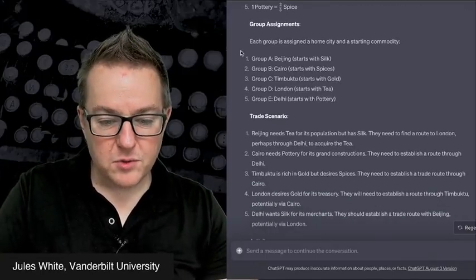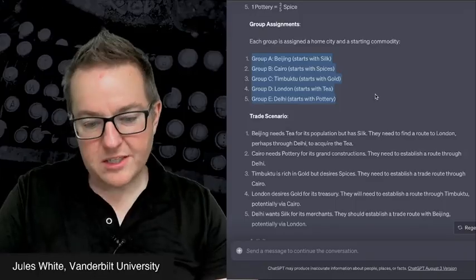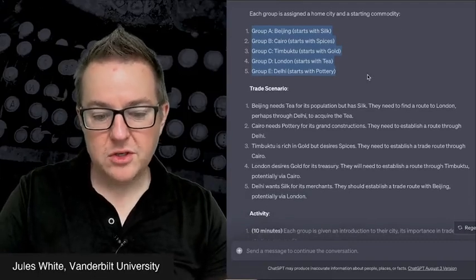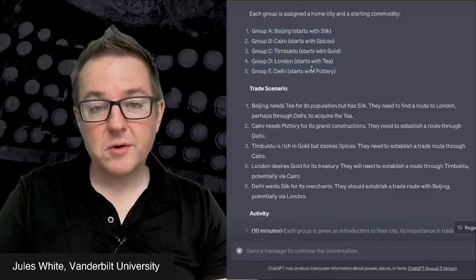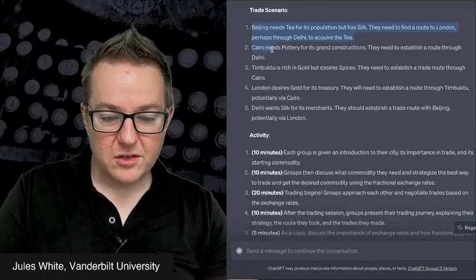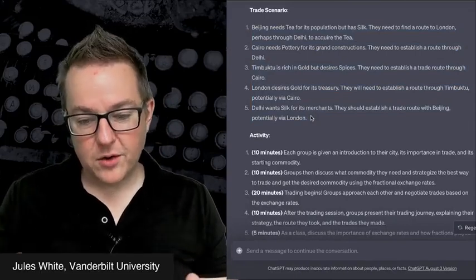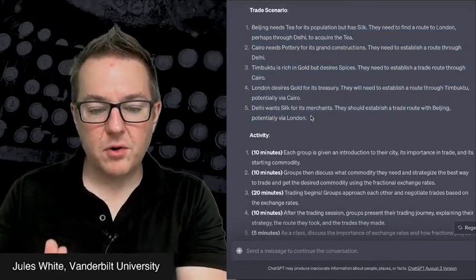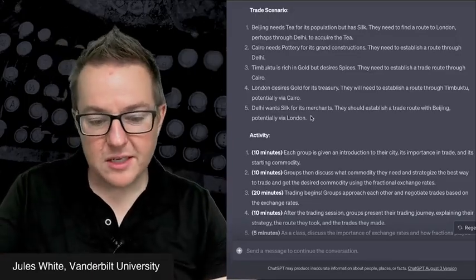Now it comes back with some group assignments. We're going to have different groups assigned to cities. So we've got Beijing, Cairo, Timbuktu, London, and Delhi. And it just describes basically what individual commodities it's going to decide each city starts with. And then it gives trading scenarios. Beijing needs to trade tea for its population, but has silk. They need to find a route to London, perhaps through Delhi, to acquire the tea. And so it gives different scenarios and begins building this out.